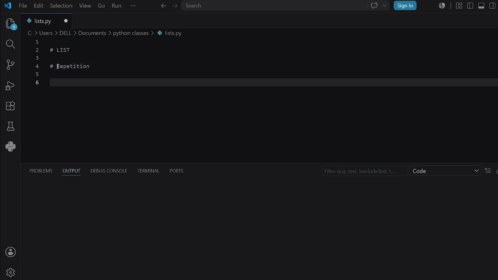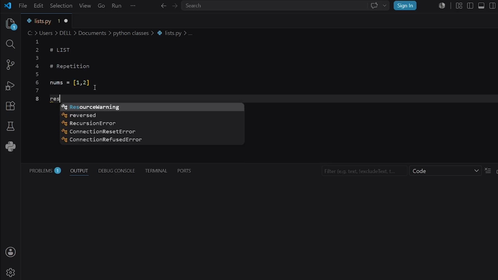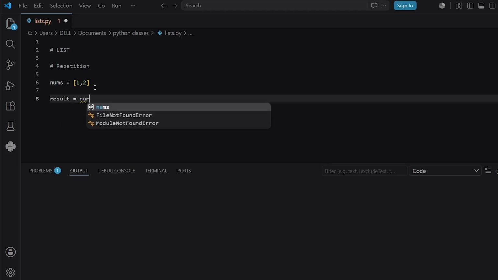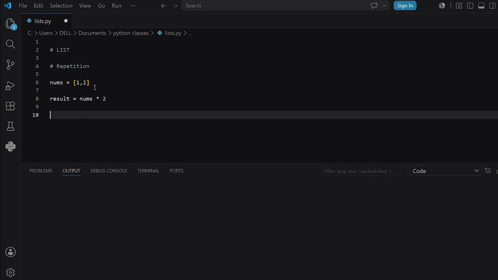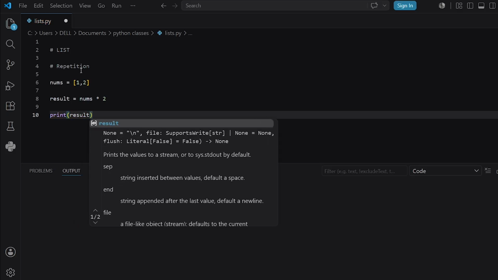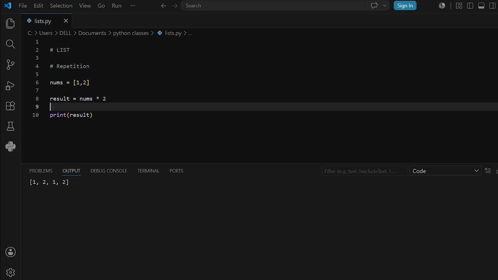Now take a look at this example. Here I have nums is equal to 1 and 2. Now I'm going to have result is equal to nums multiplied by 2. Now let me print out the result. And so here I have print result. If I run this program, I'm going to generate a new list that repeats the original list by 2. So whenever you perform a multiplication on a list, you are performing repetition.